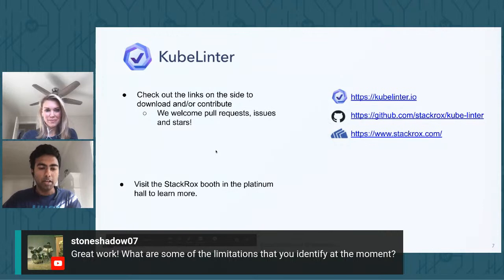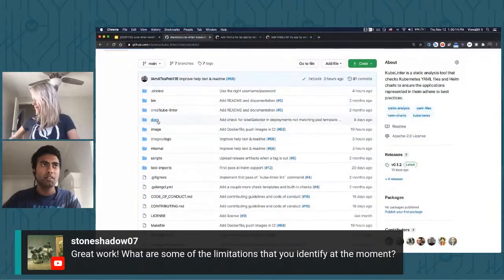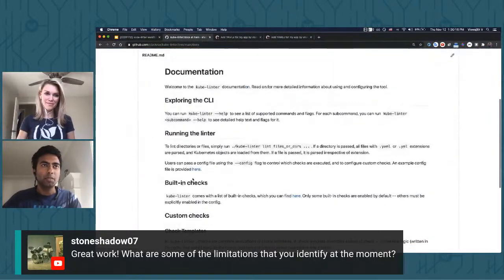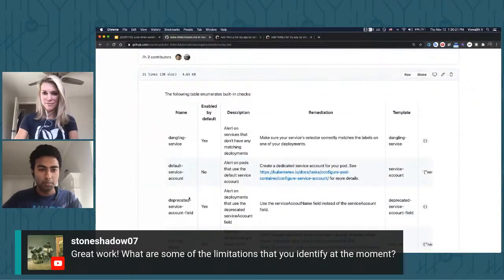So we have a bunch of built-in checks. I think the last time I checked, it was about 20, if I'm not wrong. So you can see them in our documentation. Here are some of them.